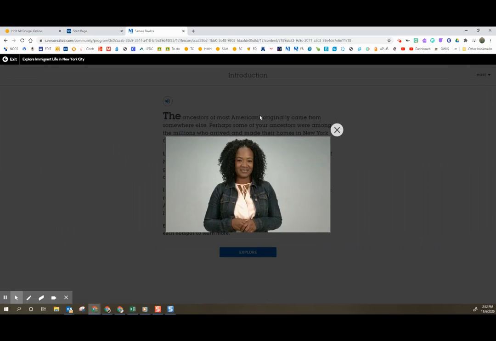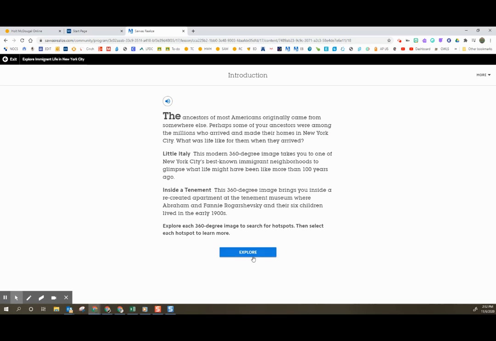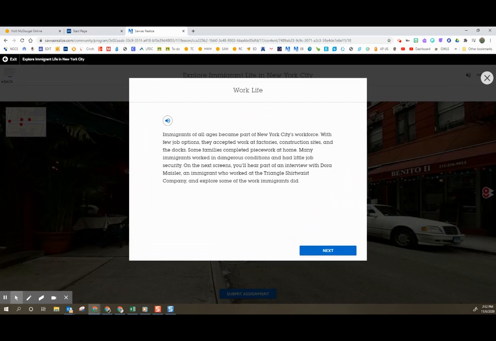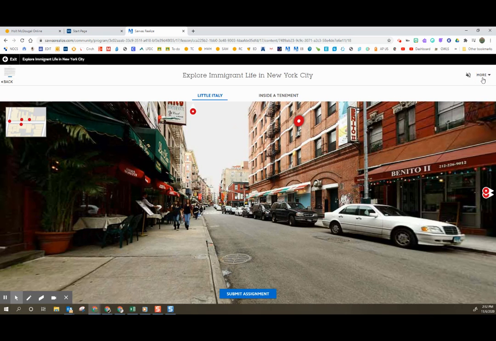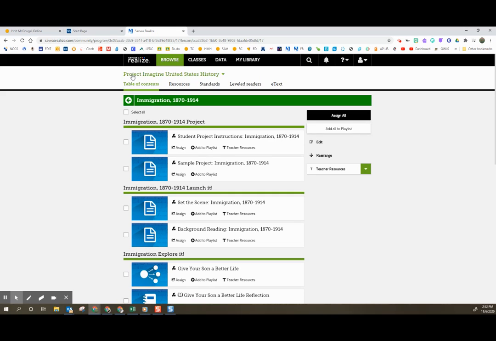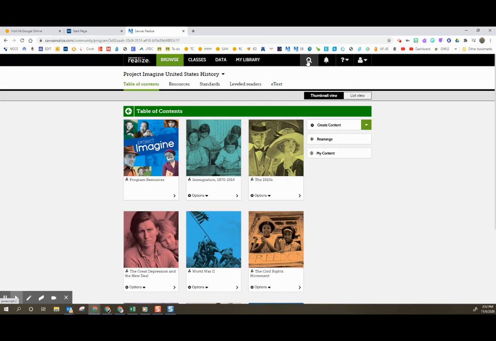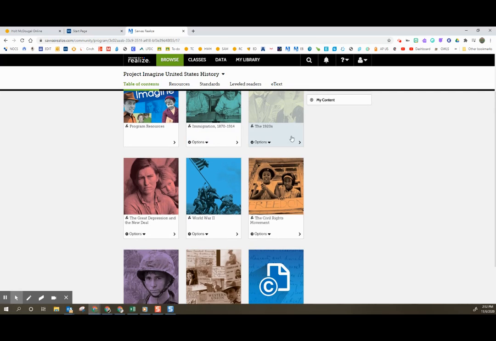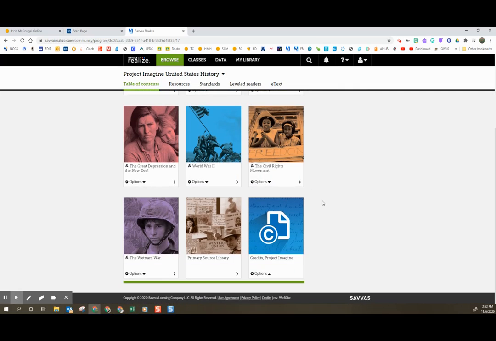There's an ability for students to explore Little Italy, click on different things, take a tour. There's lots of interactives available within Project Imagine. You'll be able to search Project Imagine by using the search bar at the top, or note that they have the major chunks of your text already available that you can click on.